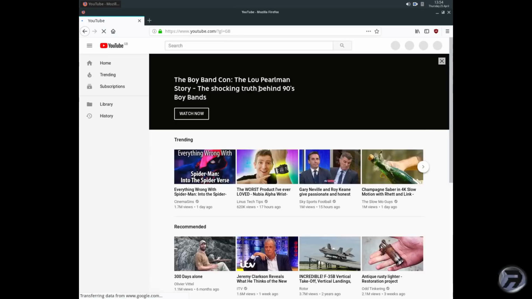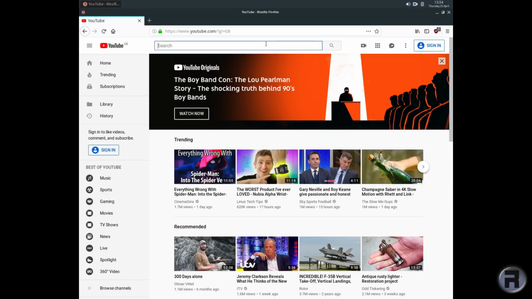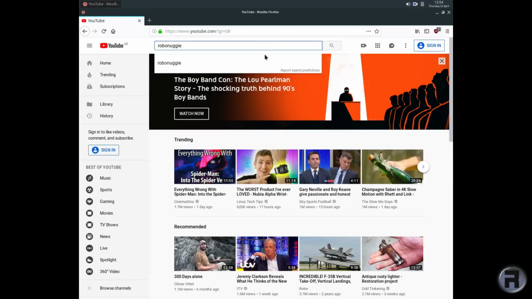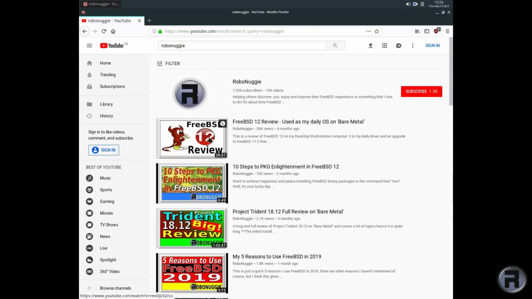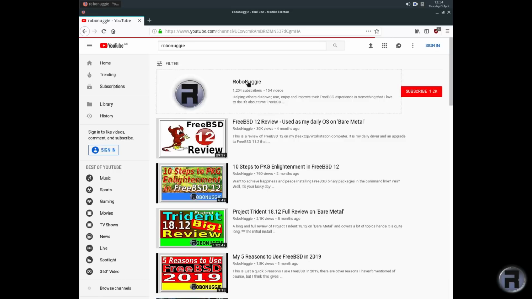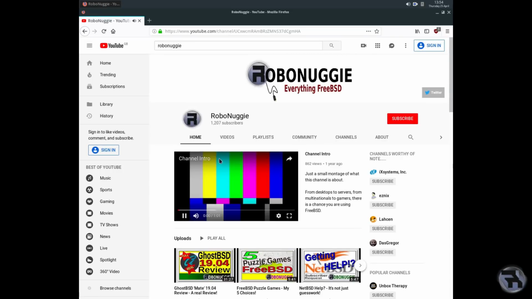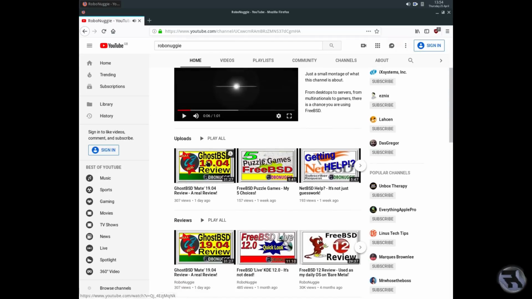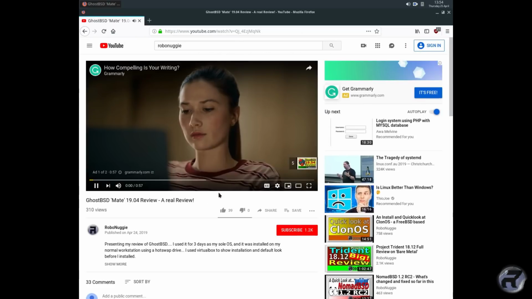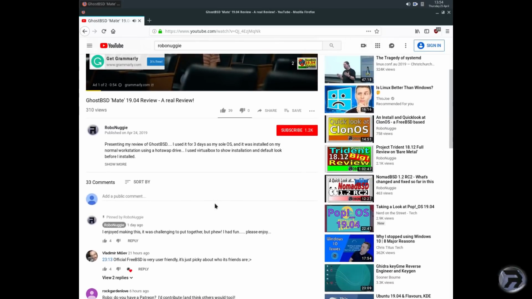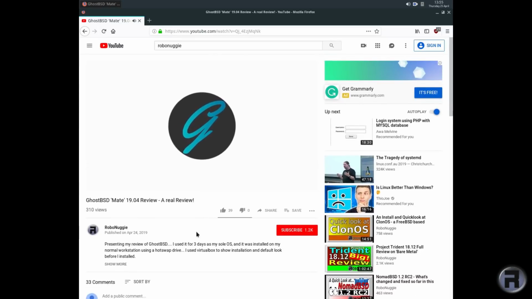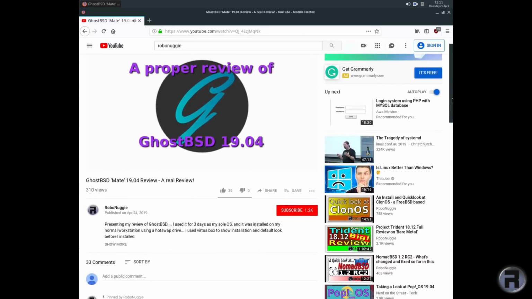And we'll look at where it plays videos out of the box. And of course, we're going to go to the best FreeBSD based channel. Look at that. Looks familiar. Seems to play all right. You can't hear the sound, but the sound is working fine. Oh, there's my GhostBSD, look. Oops, little advertisement. But yeah, look at that. Works well. Nice and smooth. Quick.